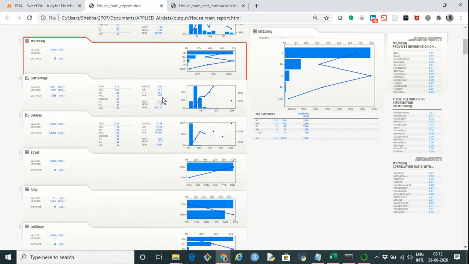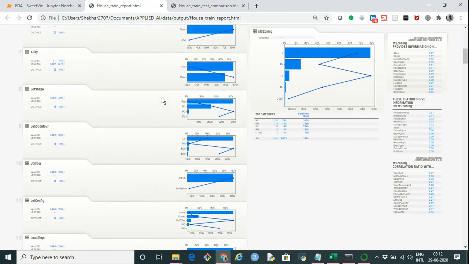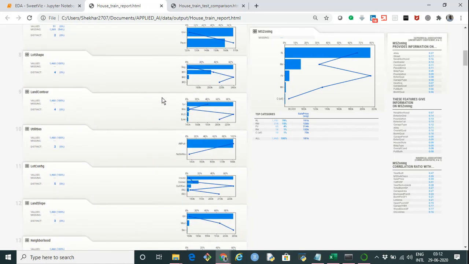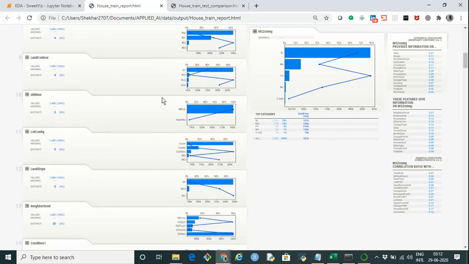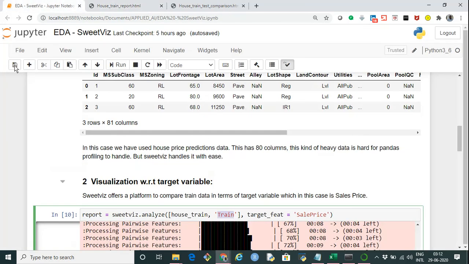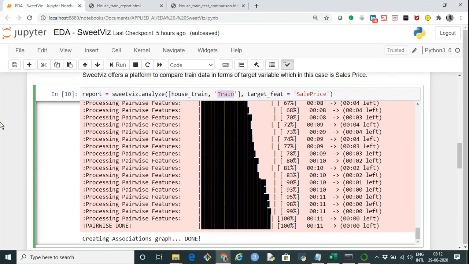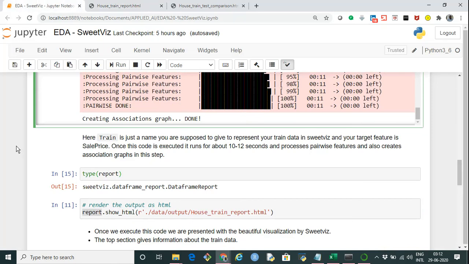So this we basically get for each feature, its distribution, and not only its distribution but also its distribution with respect to the target variable, that is the sales price. Okay, what else?